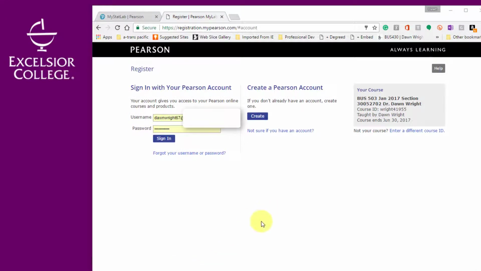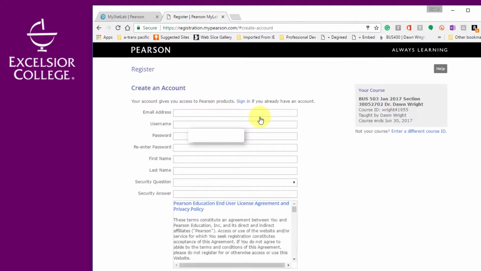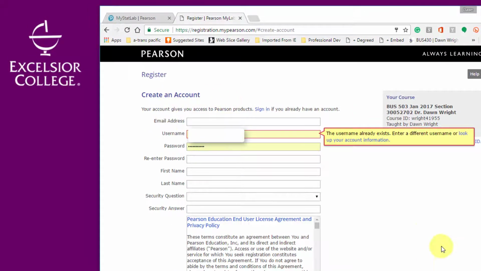I have a Pearson account, but I'm going to simulate creating one. I'm going to click on Create, and it brings up this information. And you can see it's saying I already have an account.